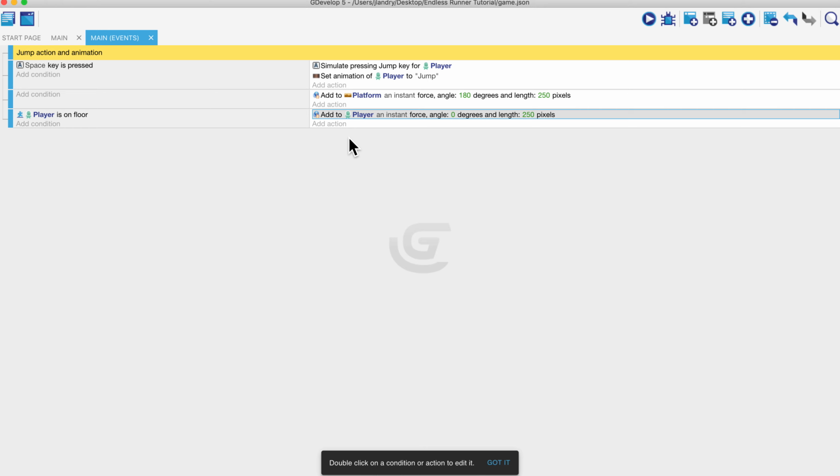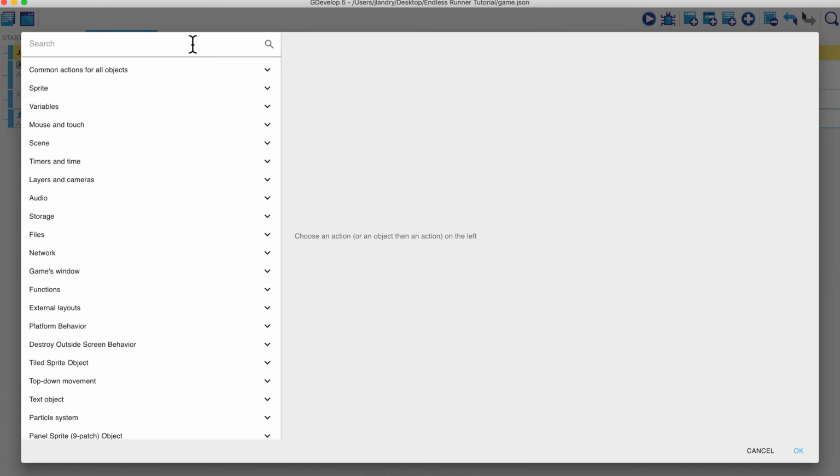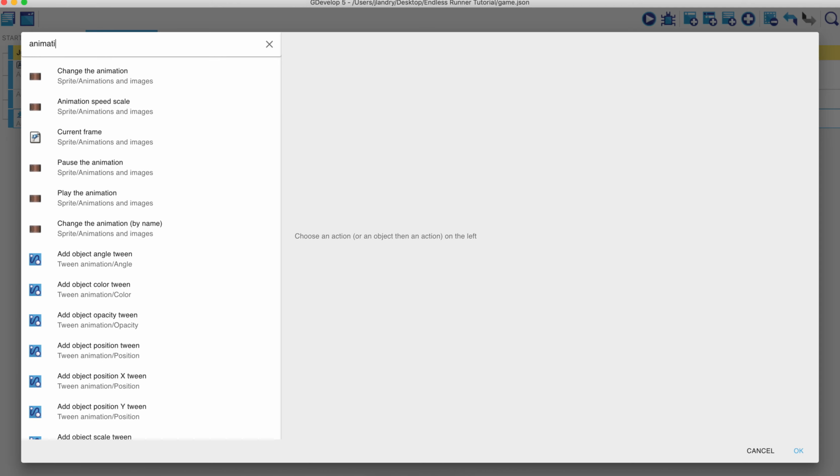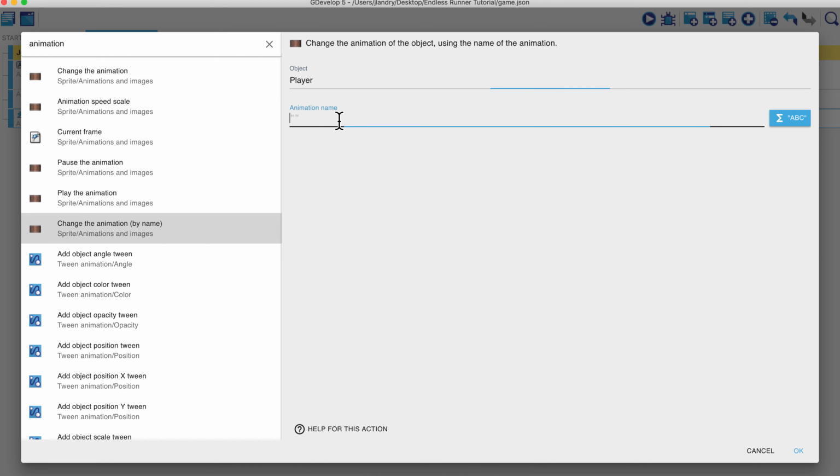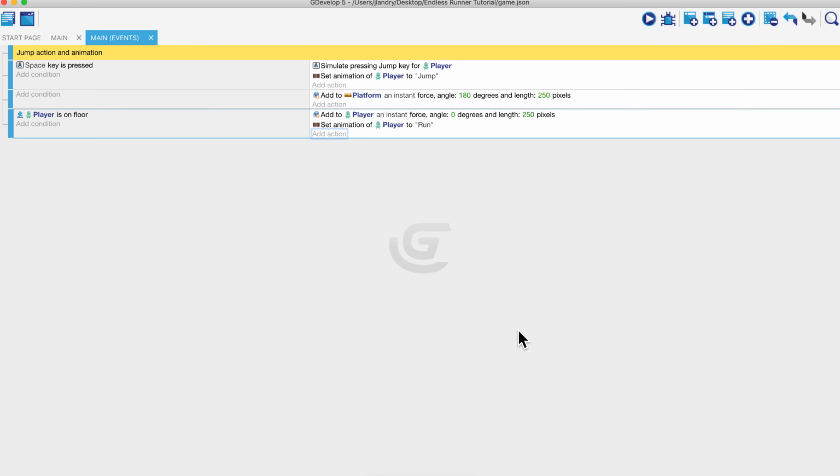Okay, so next we have a condition here that's checking to see when the player is on the floor. We're going to add a second action to that. So we're going to say add action, and we're going to search for animation, and we're going to do change the animation by name for the player. Make sure you put it in quotes, and this time we're going to have him do his little run animation.